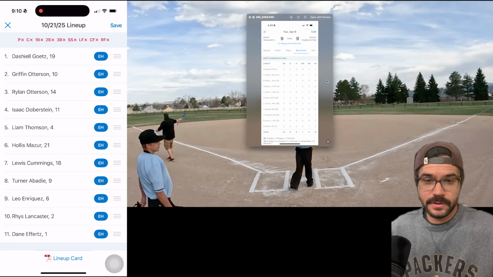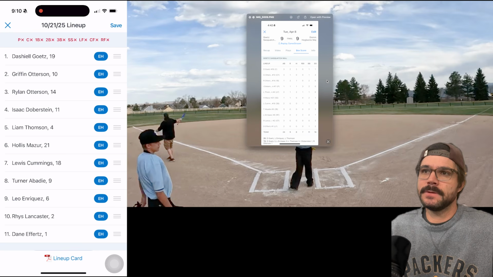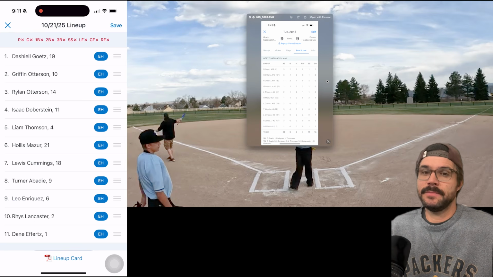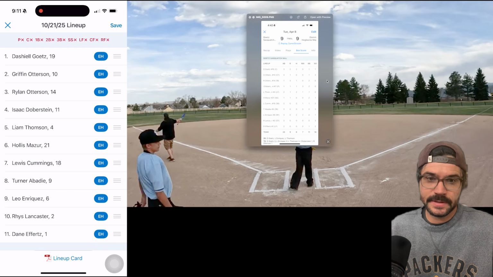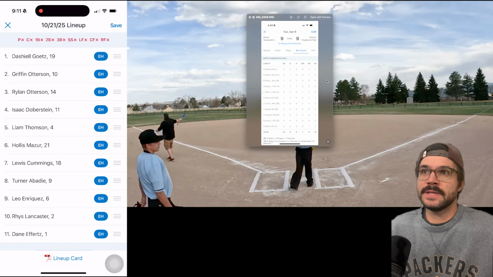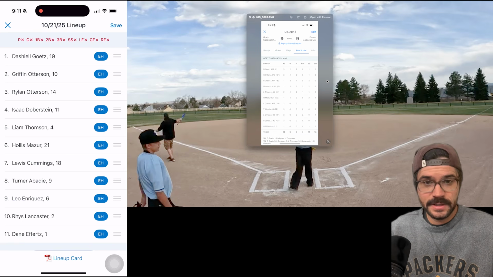Then you can go ahead and put in your positions. The most important ones for you to put in are going to be pitcher and catcher, but mainly pitcher. That's because we need to keep track of pitch counts. Every league anywhere is going to have pitch count rules. So you just want to make sure that you're on top of that. Other positions, not a huge deal.